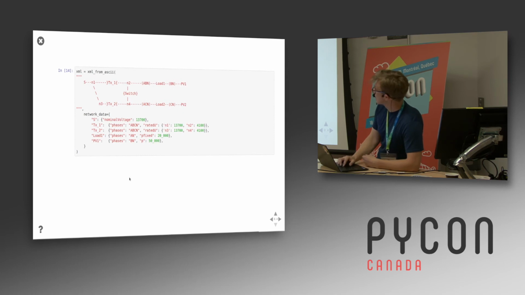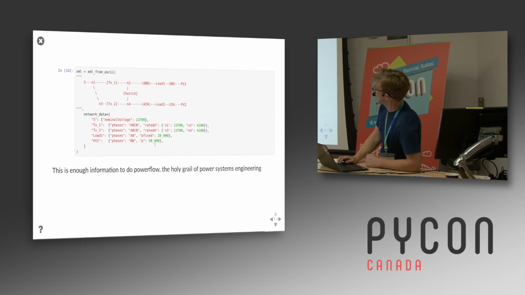So you can see I've got a source. I've set the voltage at 13.7 kilovolts. I've got two transformers, and they both step down from 13.7 to 4 kilovolts. And then I've got a load, which is consuming 20 kilowatts, and a PV generator, which is making 50 kilowatts. That's what distributed generation looks like, by the way, having PVs and loads in the same spot. And that's the kind of thing we're trying to test and analyze. So this is enough information basically to do power flow, which is the holy grail of power systems engineering.